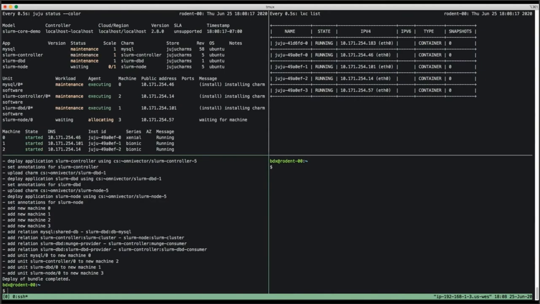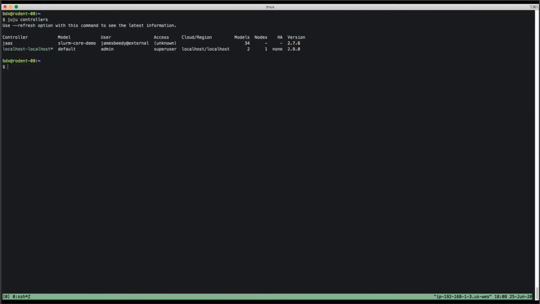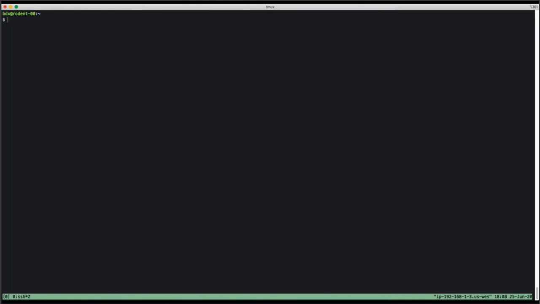While we are waiting for the localhost SLURM cluster to come live, we're going to turn our eyes and deploy the same thing in AWS. So you don't strictly need to maintain your own controllers if you're going to use a public cloud. In this case, we're going to make use of the JAAS. So we're going to switch into the JAAS controller, which is hosted by Canonical. That gives us immediate access, for example, to AWS. So let's do the same thing. Let's add a model to the AWS.